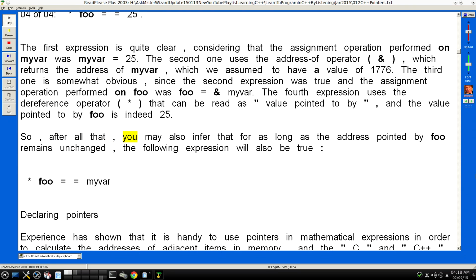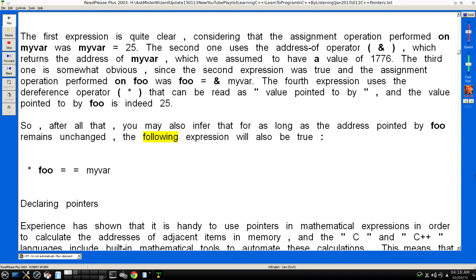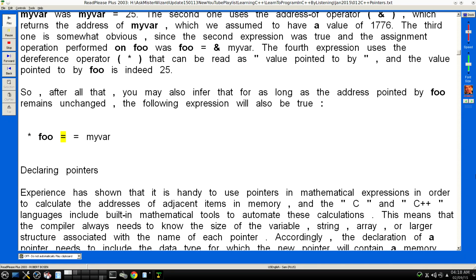So, after all that, you may also infer that, for as long as the address pointed by foo remains unchanged, the following expression will also be true: *foo == myvar.